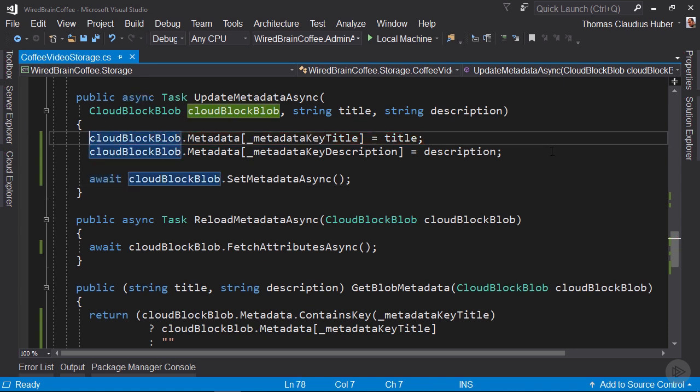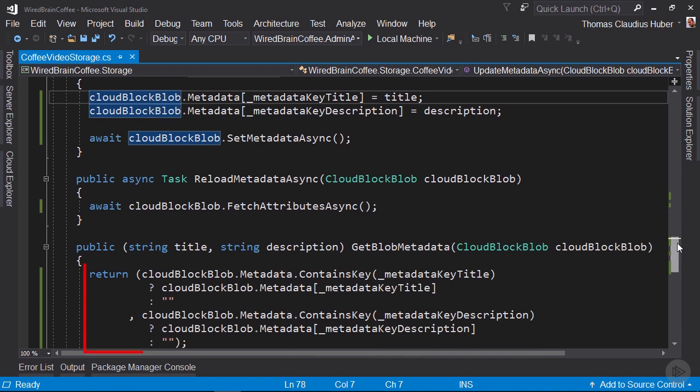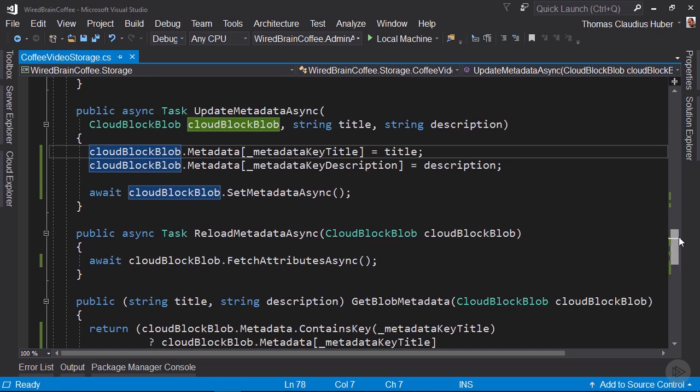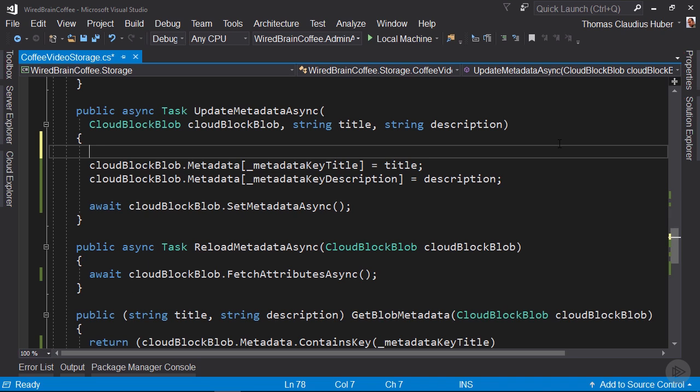This means now we can't store empty strings in that metadata. Instead of storing an empty string, we should just remove the key value pair from the metadata. Because in the getBlob metadata method, we check if that key exists, and if it doesn't exist, we return an empty string. This means we need to do the same kind of logic when we set the metadata on our blob. So let's start with the title.